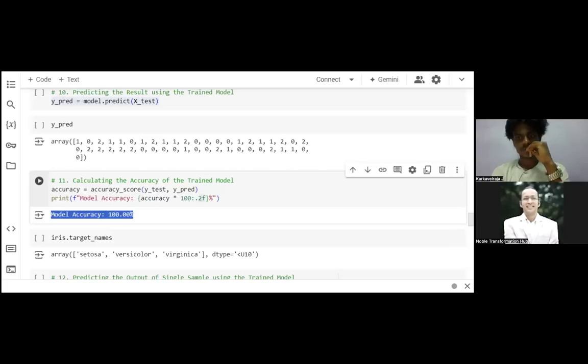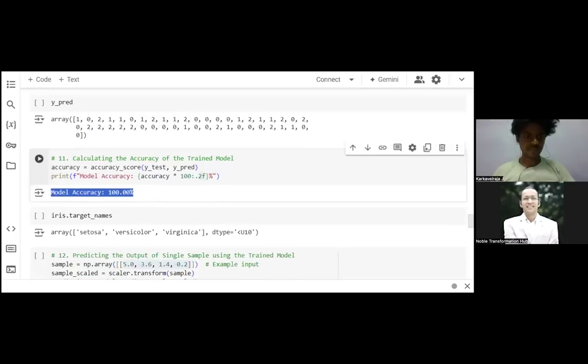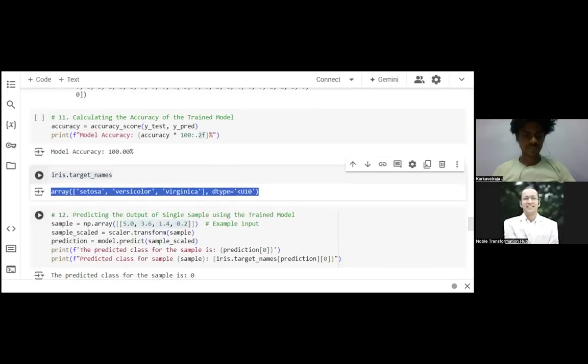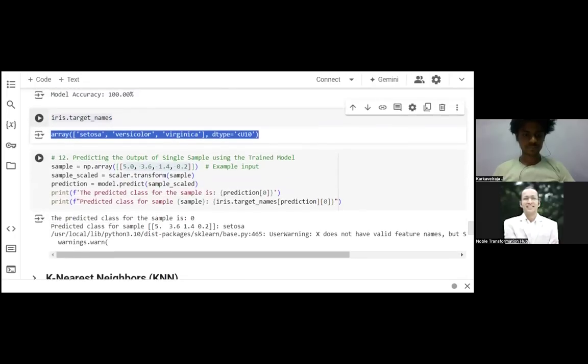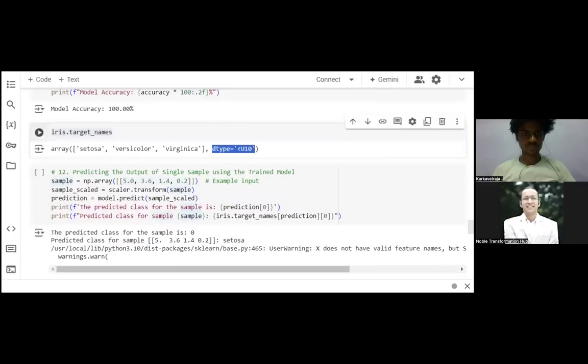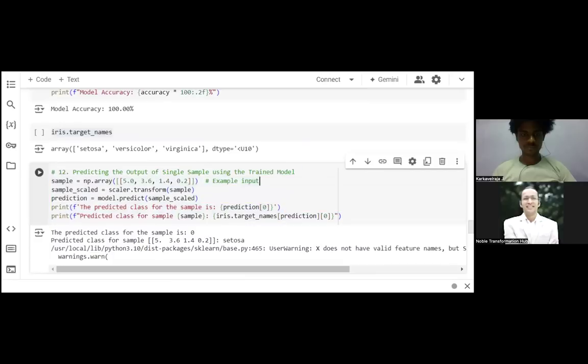Then we go to iris.target_names, and you have the array: setosa, virginica, and versicolor, with data type U10. Then we are predicting the outcome of a single sample using the trained model.